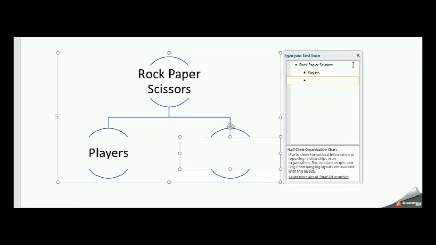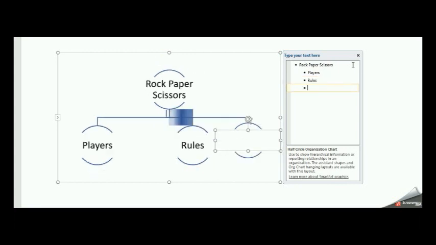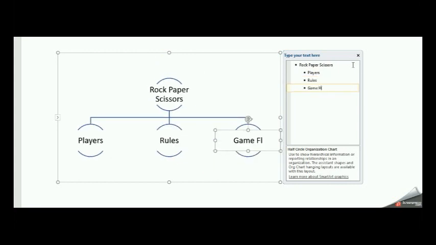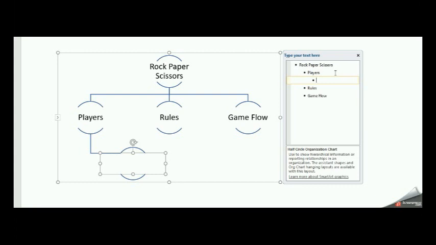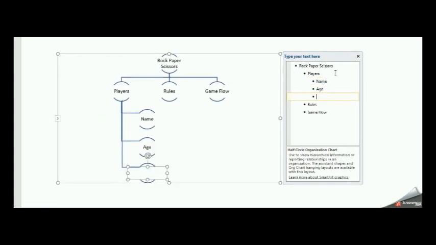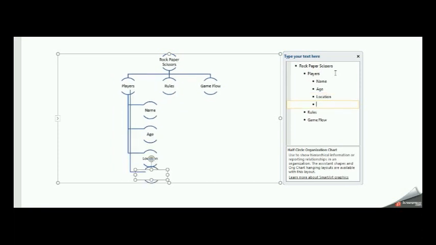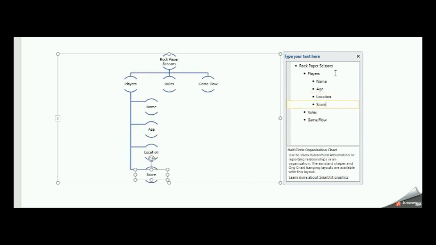We've then got another subsystem for rules. And then we've got another one which is game flow, which is basically step 1, how it's played. Step 2, what do you do next? Step 3, what happens? Step 4, what happens? Let's start with players. So what details do we need? Well, if we're making a game, let's say an app, you would need their name, probably their age, location, and their score for the game.